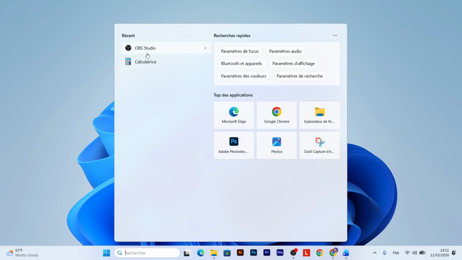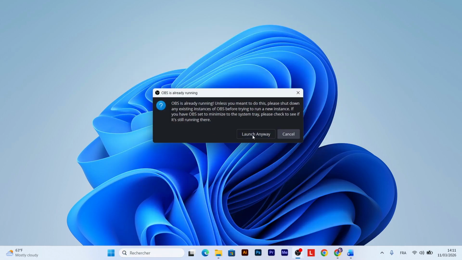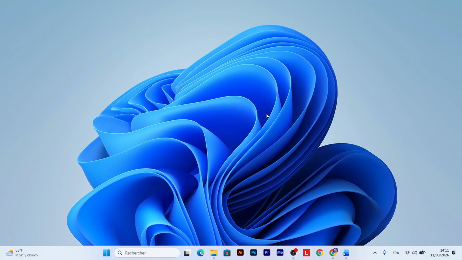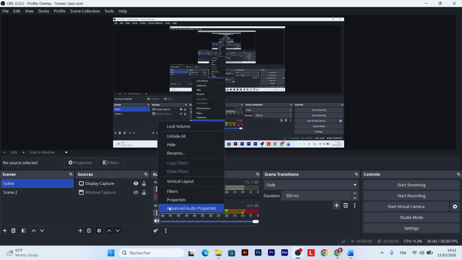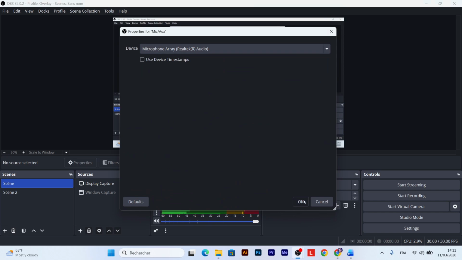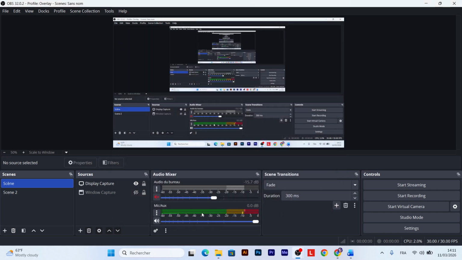First, open your OBS Studio, like this. And finally you have this. If you don't have this, you have it like this. One second to show you. You have it like this. Okay, for not recording audio, you won't have any problem.